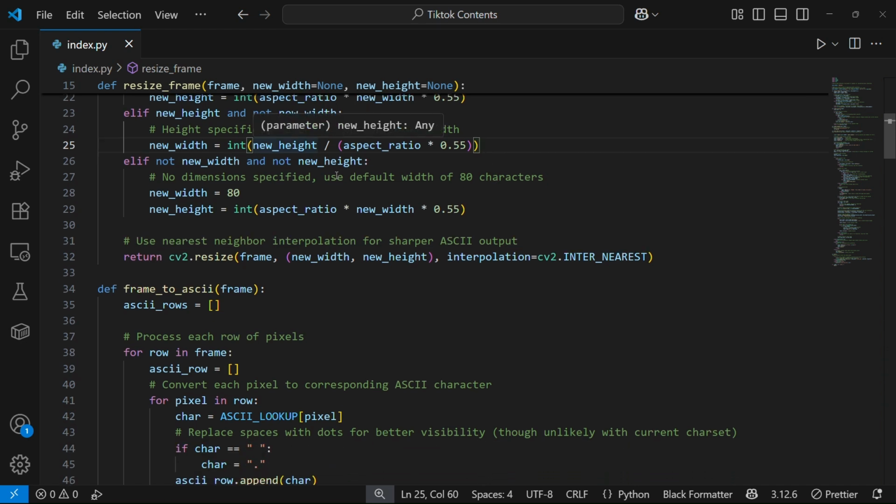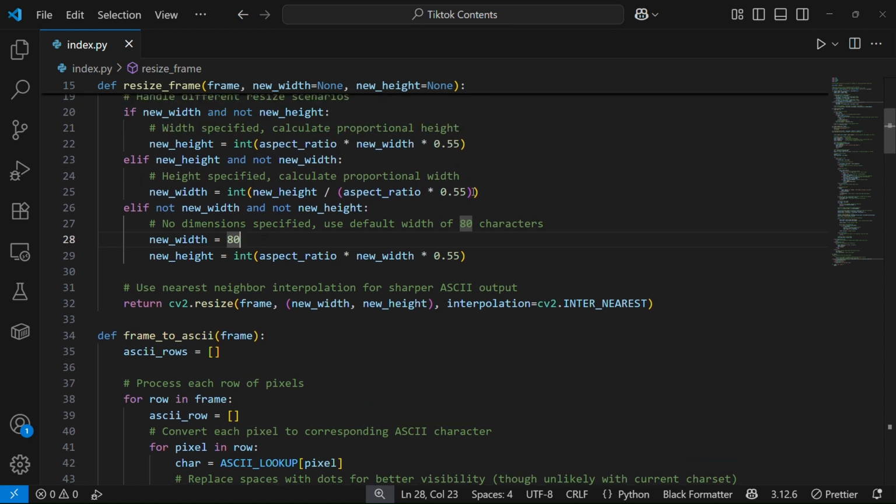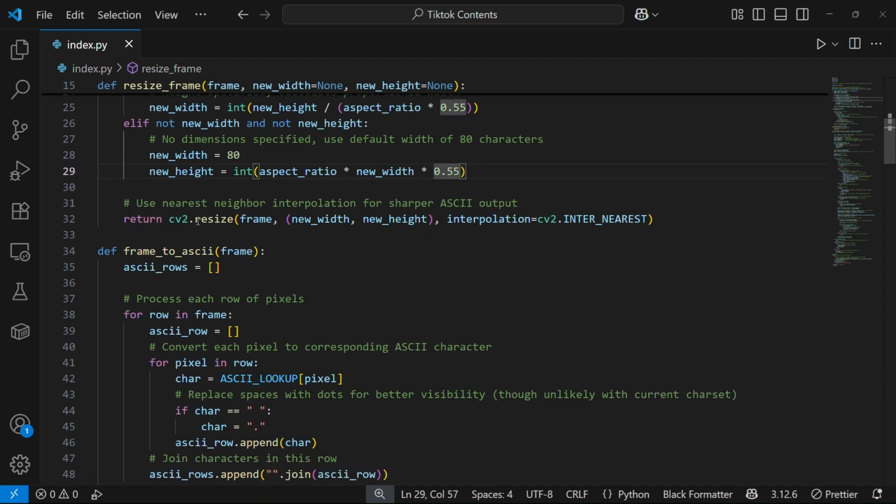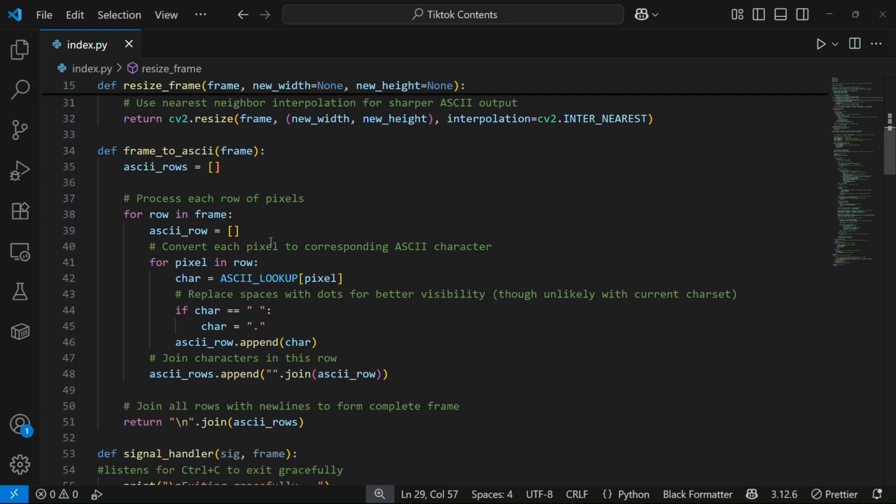Else, if neither is given, the new width should be equal to 80. That is a predefined width. If the width exceeds this, or the height exceeds this, it should have a default width of 80. And the new height, once again, should be equal to the aspect ratio multiplied by the new width, 0.55. So in here, return the OpenCV resize frame, basically calling the function.